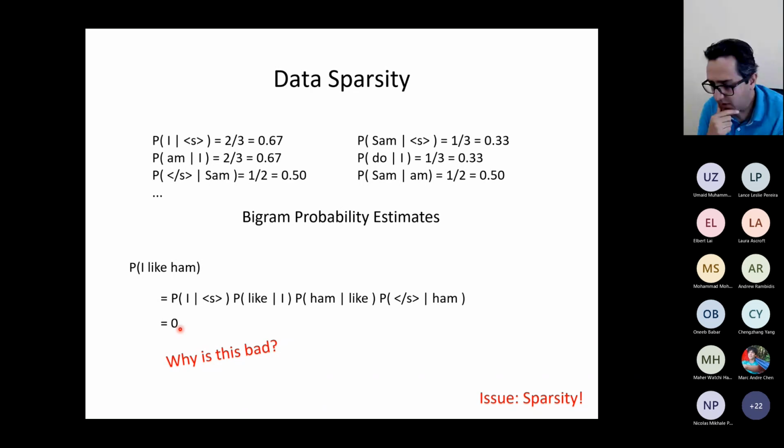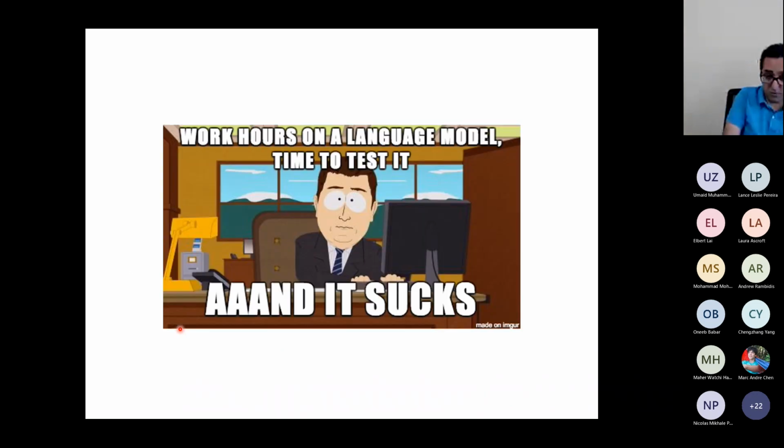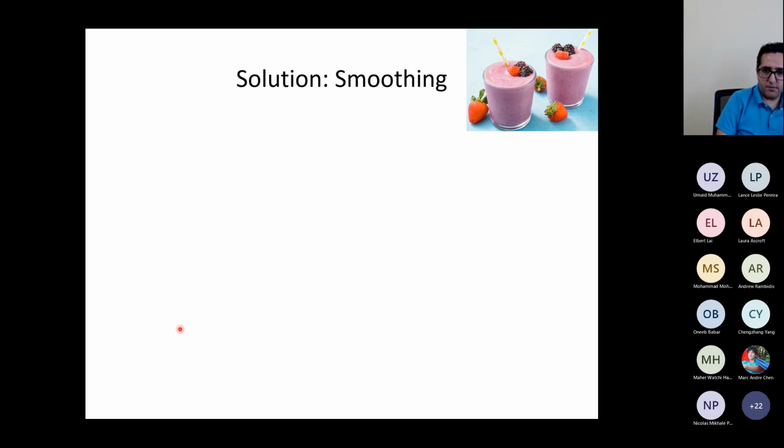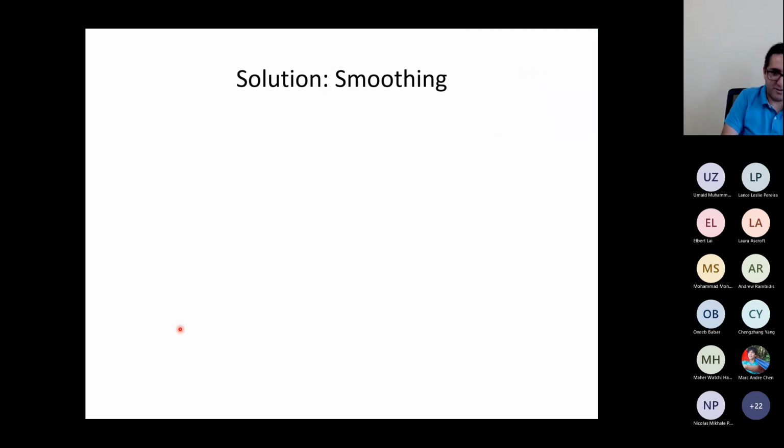So if you have not seen a combination, assume some default probability. That would be one of the solutions. So let's go and talk about the solution. How can we fix this? Because of the sparsity, you'll see that there are combinations that have 0 probability and they just crash the whole thing, because we are multiplying. So how can we fix this problem? By not a smoothie, but smoothing.